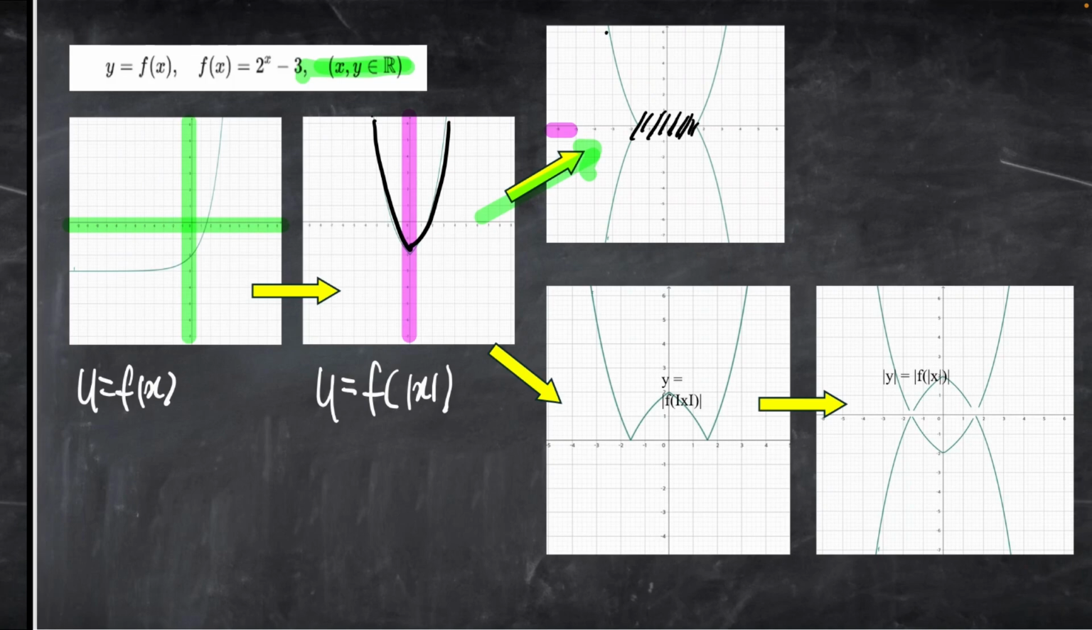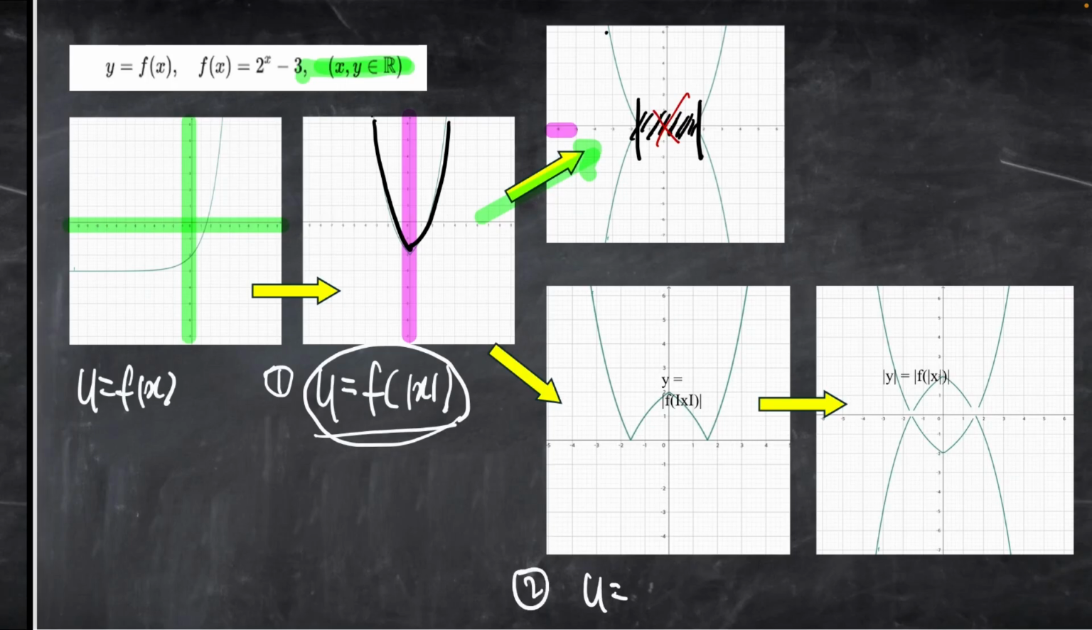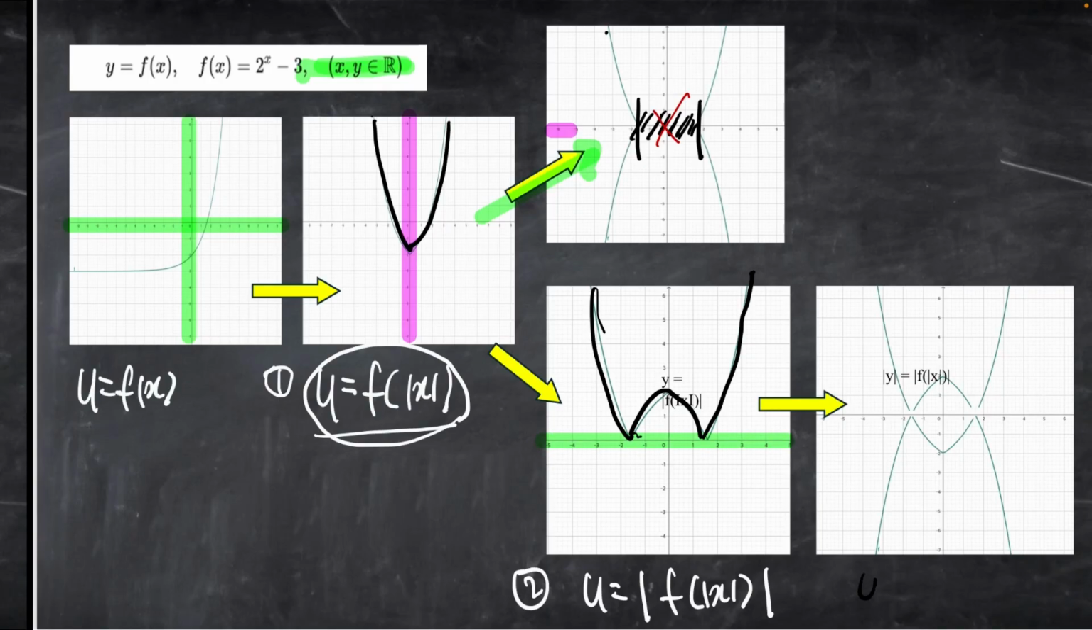So what's the correct approach? First, apply the absolute value to the input. In other words, use f of absolute x. Next, apply the absolute value to the entire expression. Absolute value of f of absolute x. This keeps the domain consistent with the original condition. Finally, apply the absolute value to the output, the y values, if needed. If the graph is drawn step by step in this order, the correct shape will appear. And that's the correct solution.